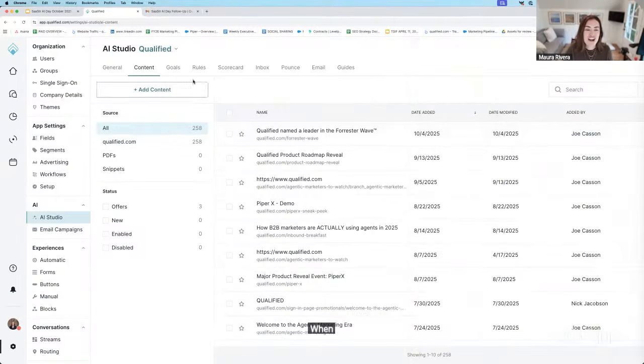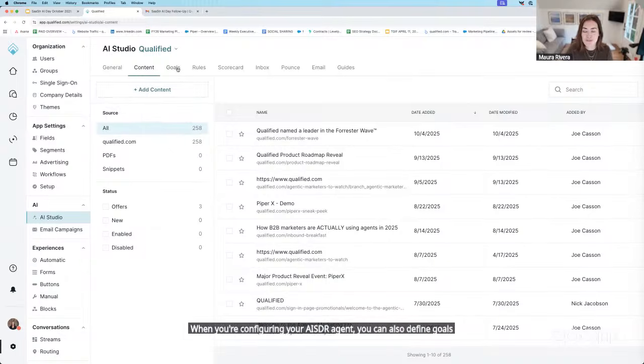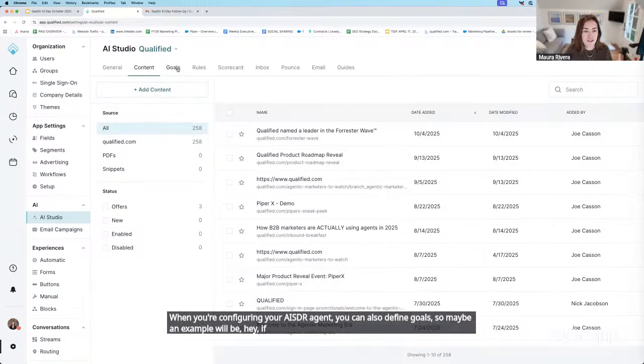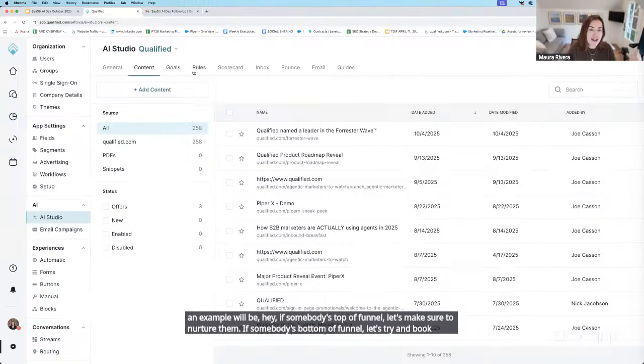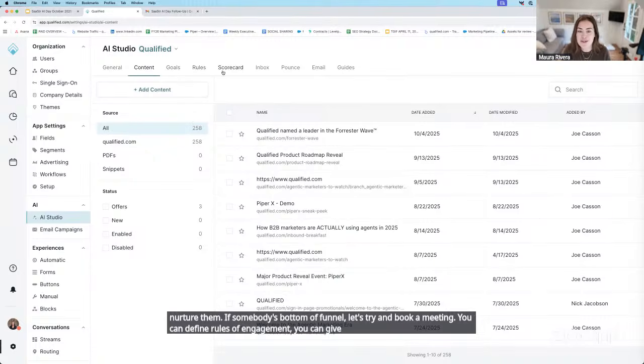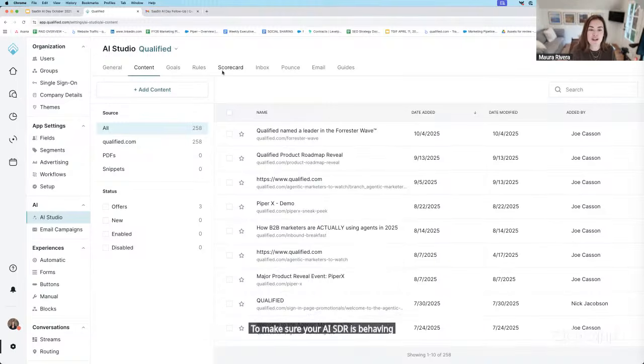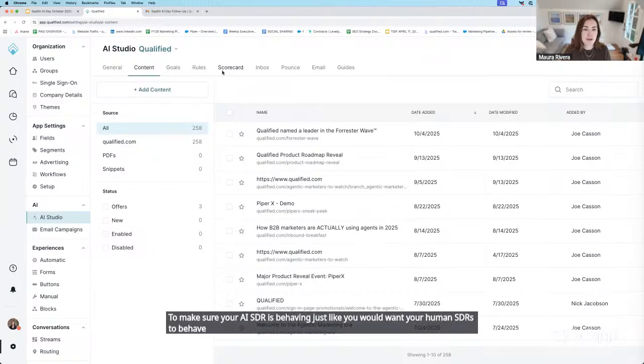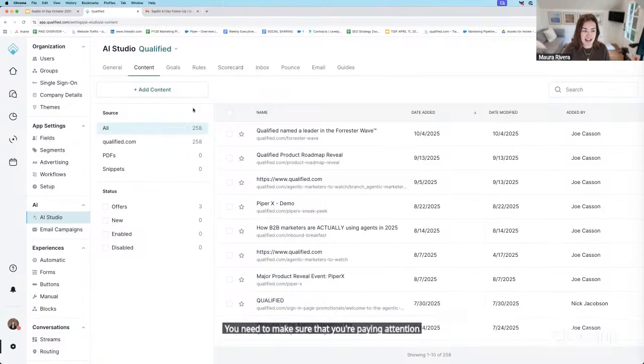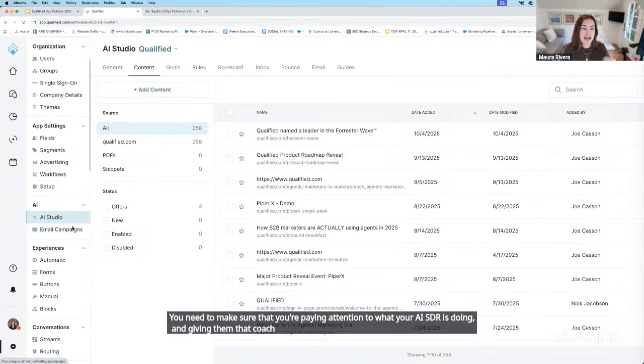When you're configuring your AI SDR agent, you can also define goals. So maybe an example will be, hey, if somebody's top of funnel, let's make sure to nurture them. If somebody's bottom of funnel, let's try and book a meeting. You can define rules of engagement. You can give them feedback and coaching on what they're doing. So this is where you make sure that you're really putting in the time to make sure your AI SDR is behaving just like you would want your human SDRs to behave. One thing I will note is you should never discount the importance of this piece. You need to make sure that you're paying attention to what your AI SDR is doing and giving them that coaching and that feedback, and that will pay off in spades.